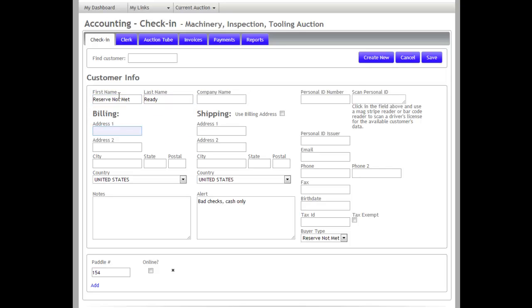and with that paddle number, when you select it, it will automatically be sold. It won't actually be sold. It won't be included in your totals. It will be stored as reserve not met. That's the basics on the customer check-in page.